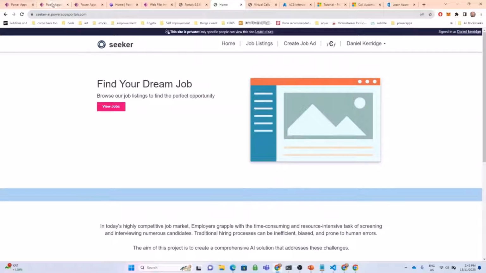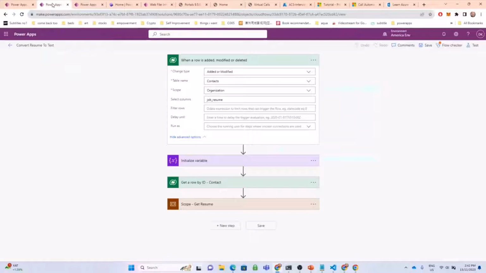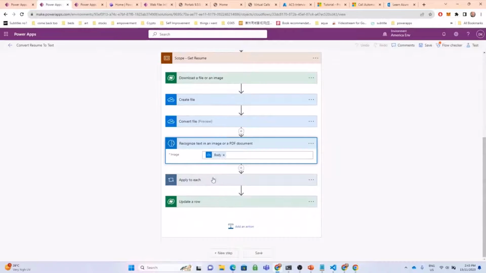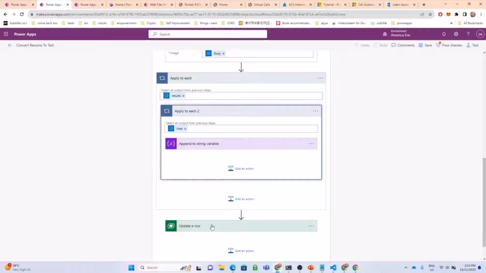When a candidate uploads their resume, it triggers a Power Automate flow to get their resume, convert that file into text. That text is then saved against their contact record, ready to be used in the next part of the workflow.